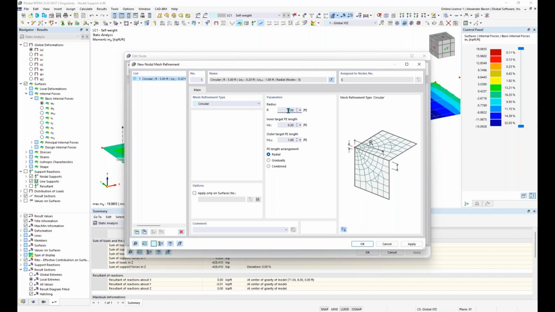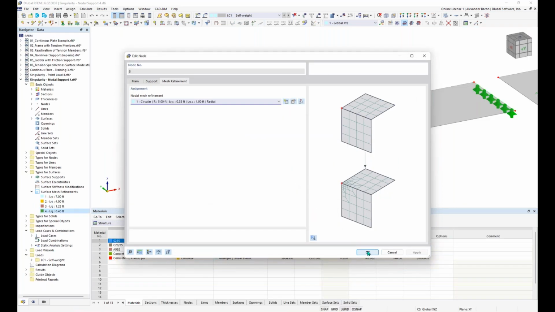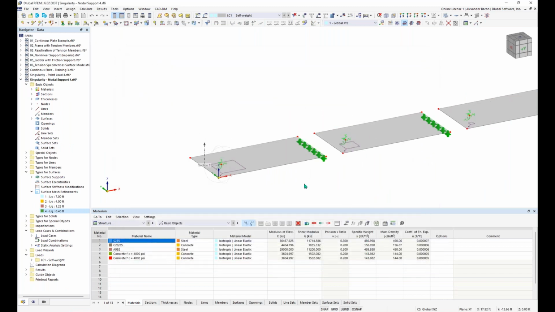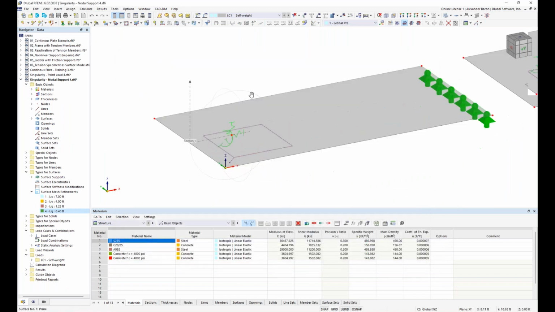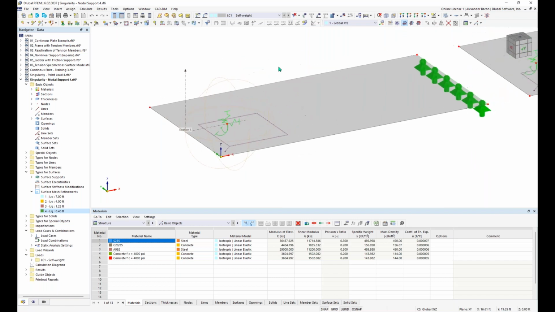And the radius of this refinement is going to be 5 feet. The inner refinement is going to be 0.33 feet, and the outer refinement is going to be 1 foot. Once we click OK, yes, and click OK again, it might be a little hard for you to see, but there is this sphere-looking symbol telling me that there's an FE mesh node refinement at this node here.